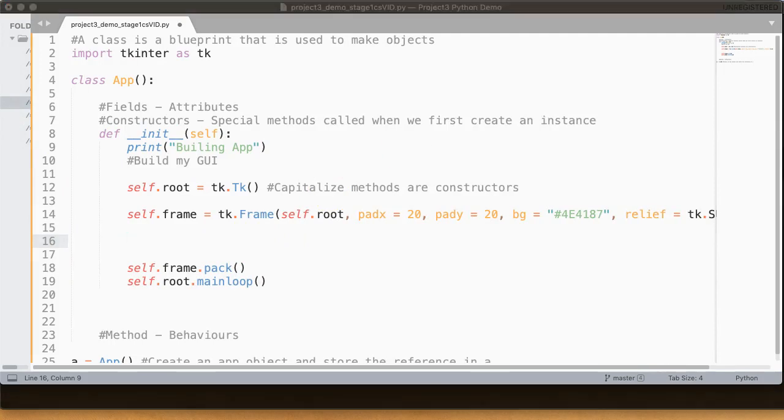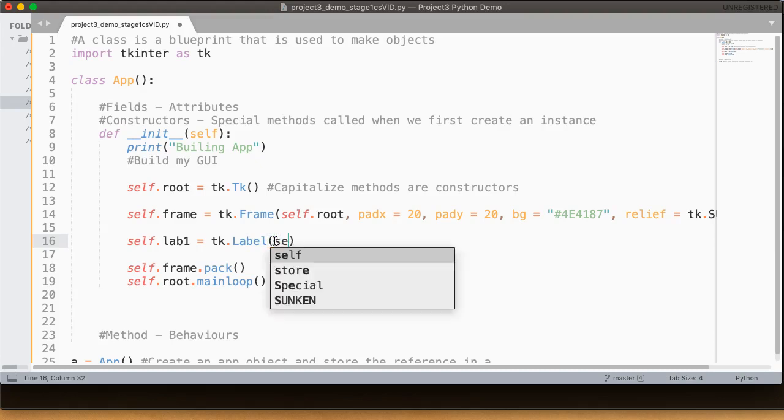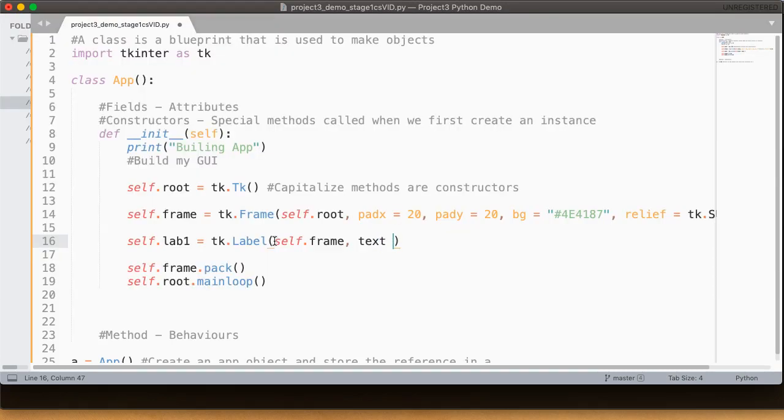So the first thing I want to build are the labels. I'll type the first one, but the other ones I'm going to actually just paste in. So I'm going to say self.lab1, label1 equals tk.Label. So I'm going to go into the tkinter module. I'm going to access the label constructor and build a label widget. And I'm going to say self.frame because I'm going to put that in the frame. I'm going to say the text is equal to enter first name.